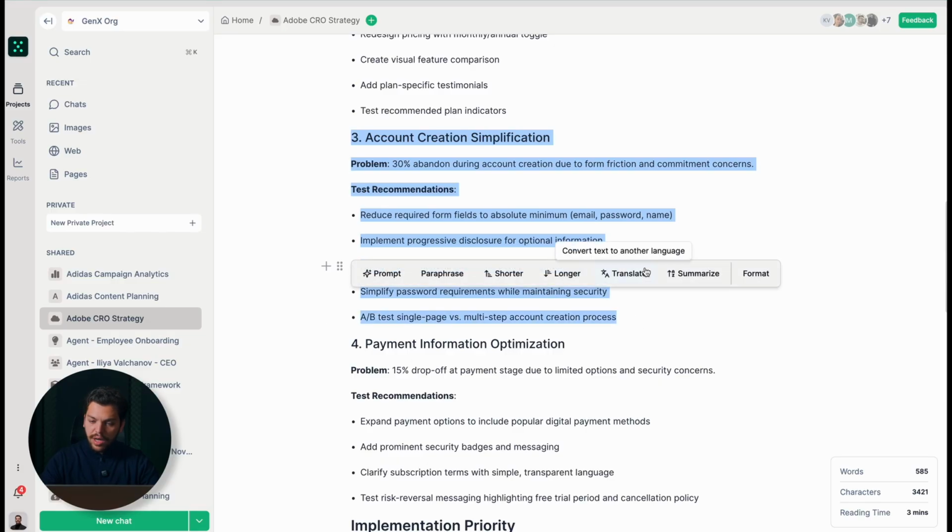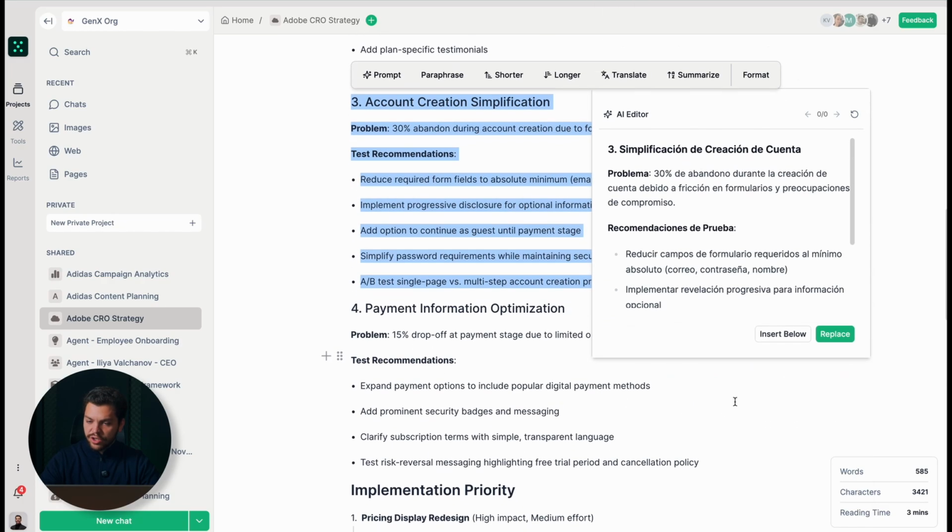I'll do the same with the third one actually, but the third one, I want it translated to Spanish. Why? Because we are showing our platform to you. And there we have it: a data-driven conversion rate optimization strategy that gives Adobe clear direction on how to improve their Creative Cloud subscription conversions. Thank you for watching.